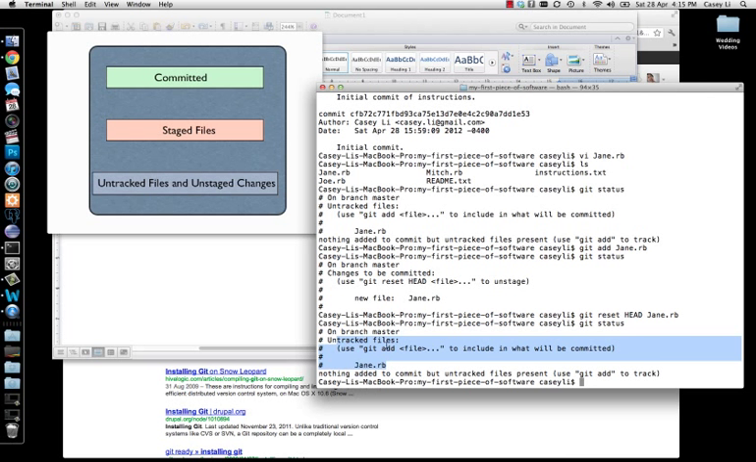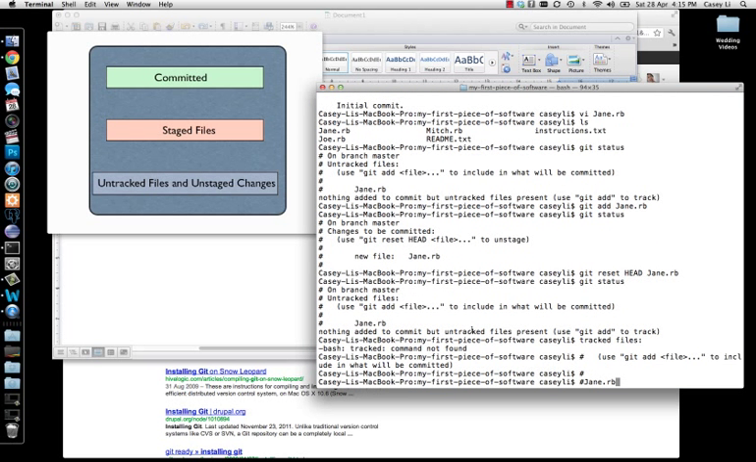In fact, so here, look, git add to include in what will be committed. Whoops, sorry, I kind of dragged and dropped that. Didn't mean to do that. Okay, so hopefully you guys are getting a good understanding now of how to add files and where they sit in untracked, and where they sit in staged, and where they sit in committed.